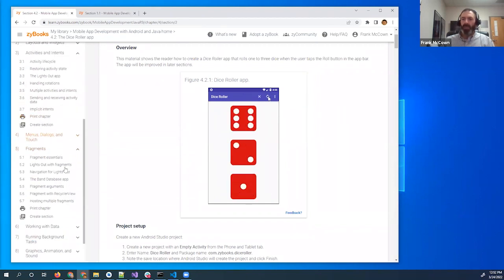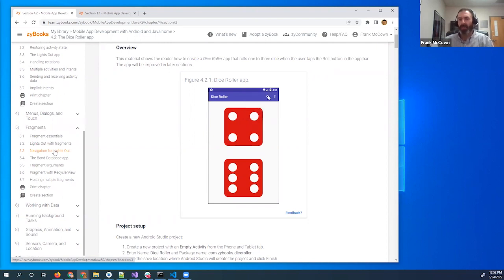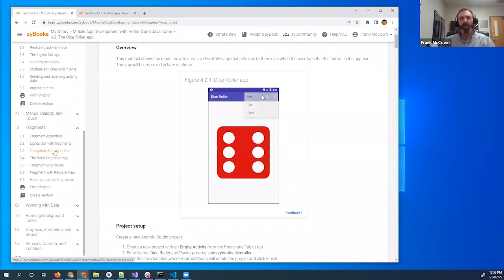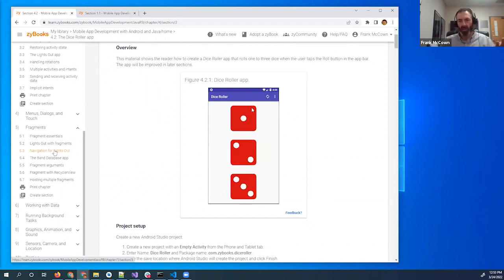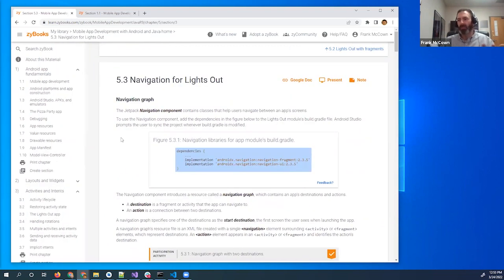Chapter 5 on fragments is a chapter that an instructor actually could skip. I know some instructors find fragments may be overly complicated. Fragments are really useful when you're trying to create certain types of applications that might modify and work well on a larger screen, like on a tablet, for instance. And they're even used for navigation, some components like the navigation component that allows you to switch screens.